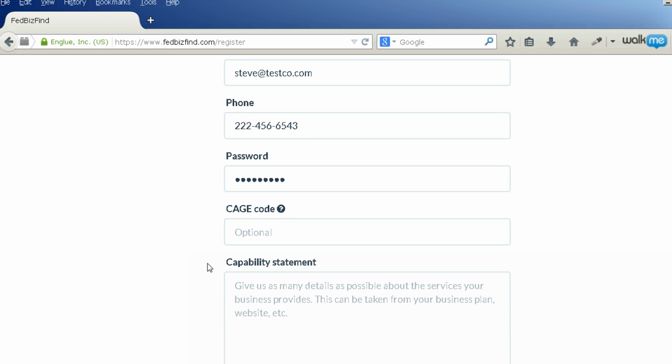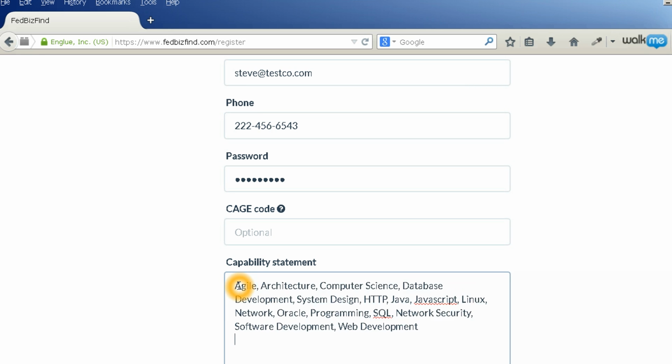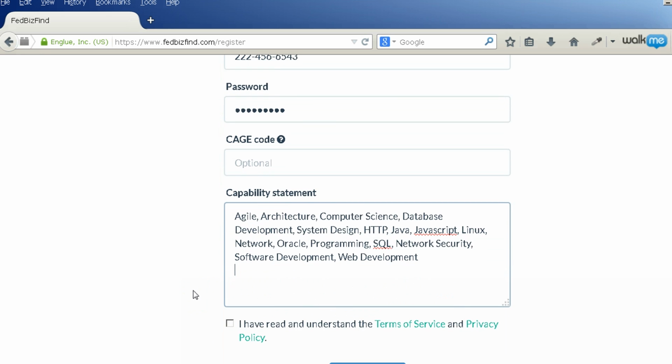Next, add your capability statement. This is a description of what your business does. Provide as much detail as you like in whatever format you like, such as keywords or sentences. The more information you provide, the better the system will be able to find matching opportunities for you. I'm going to add a list of computer-related services as a keyword set.